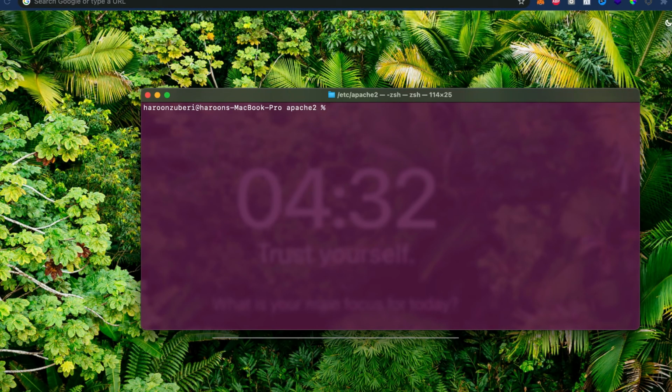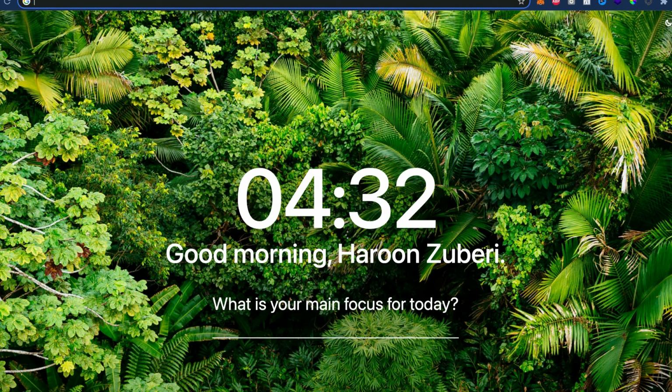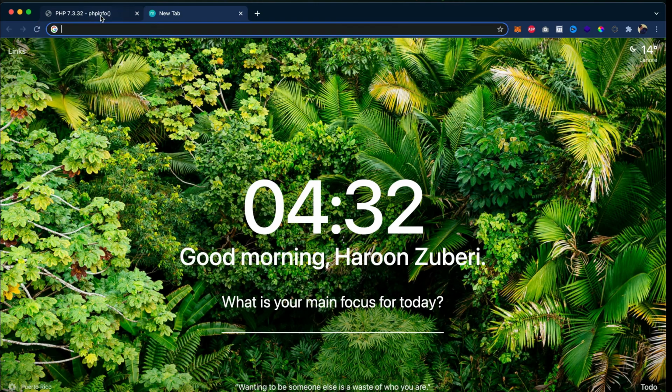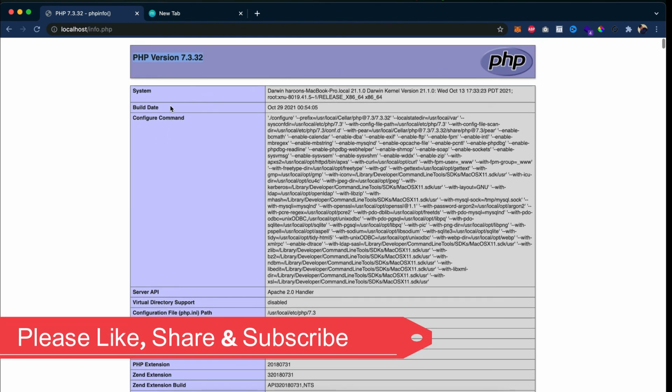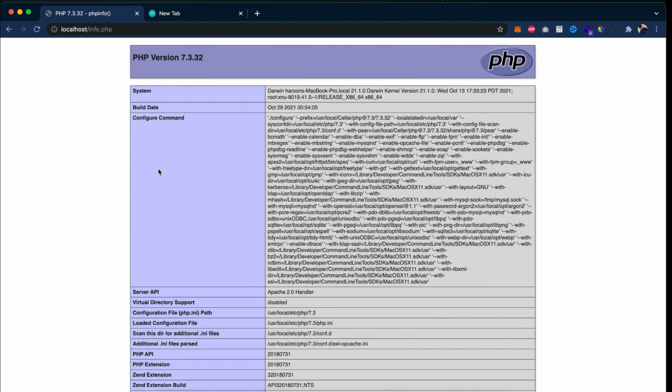Now let me try to restart my Apache 2. sudo apachectl restart. And then it will definitely be restarted. Now as you can see, Apache is restarted. Now let me try to open my PHP info. Here is my PHP info. As you can see, Apache is successfully restarted, and now the PHP version is 7.3.2 and the code signing authority and certificate is successfully added to our PHP.